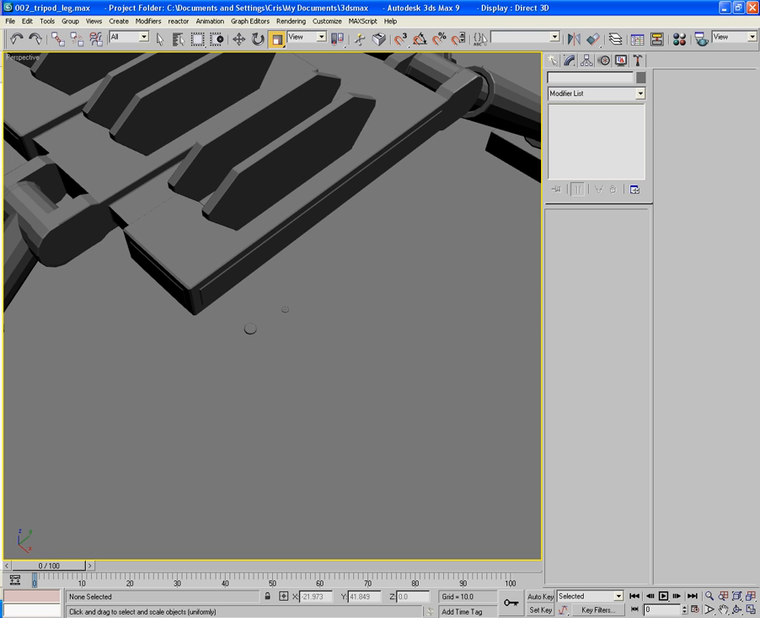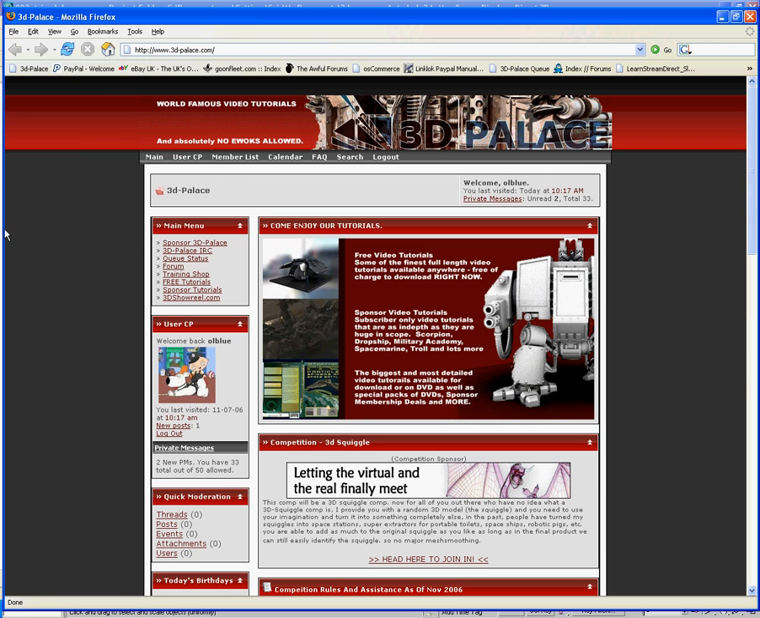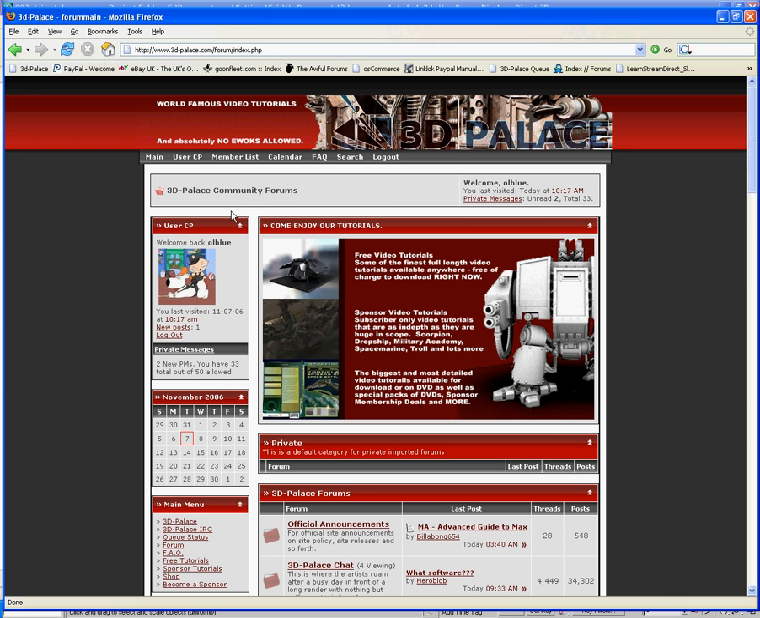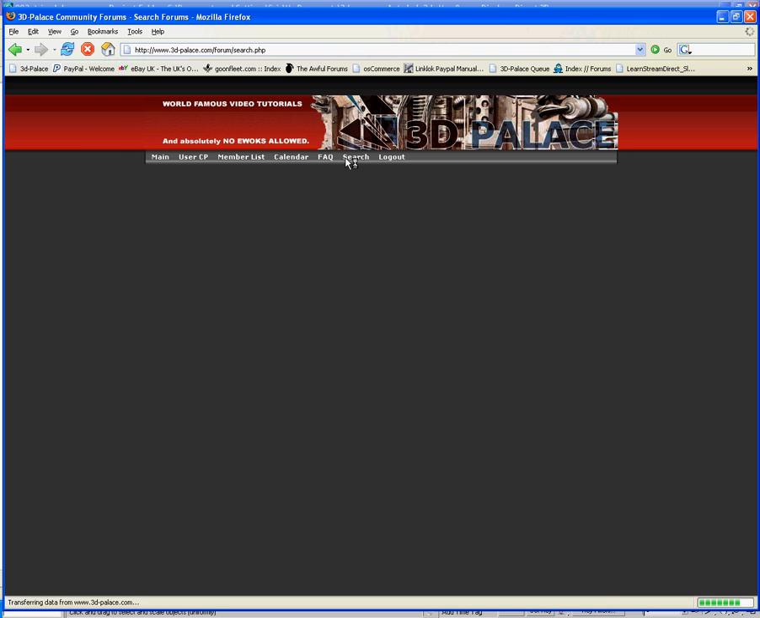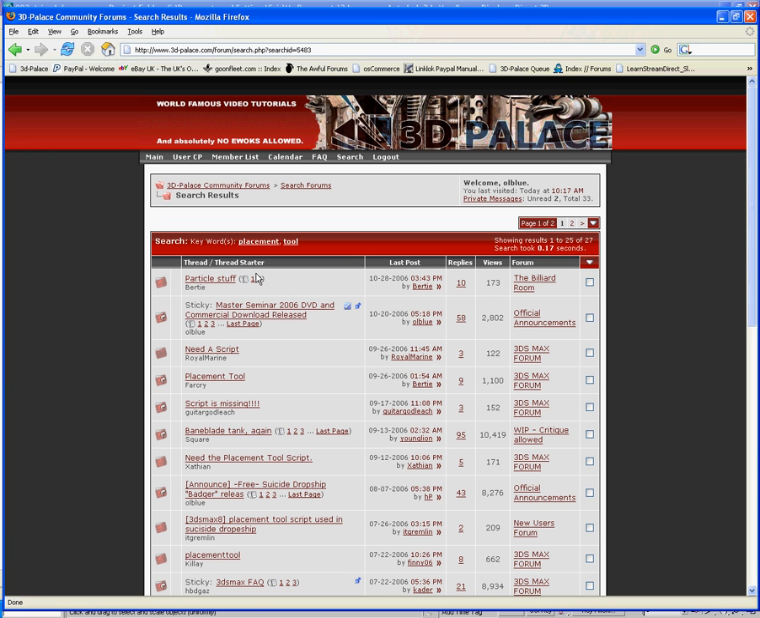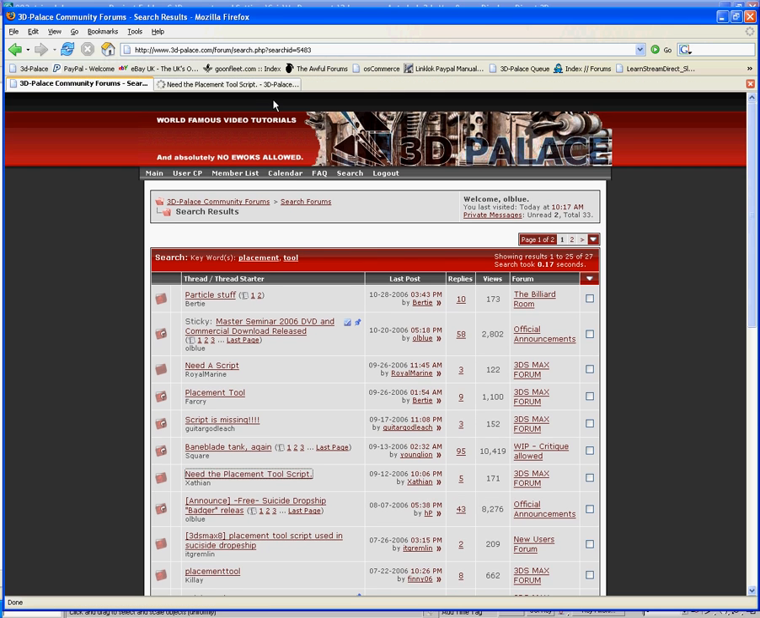So, finding placement tool. If I go into 3D Palace and I go to my forum and I'll do a search on, where's my search button gone? Here it is. Placement tool, and then wait. Now someone here needed the placement tool, so let's go and have a quick look.